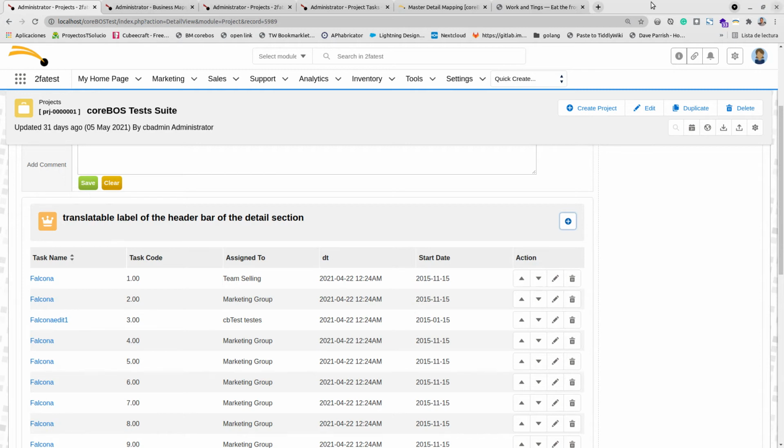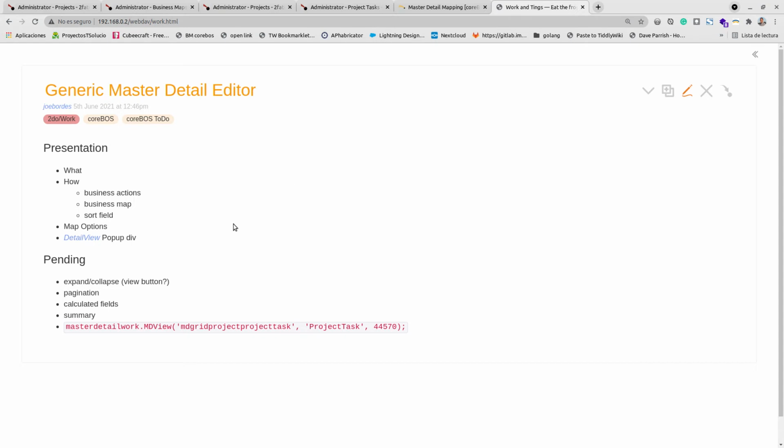There are some other things I would like to discuss or just comment on. Business map. We have some things pending, which is the expand and collapse. It doesn't actually work. The pagination doesn't work either. All of the rows are there. We don't have calculated fields, which would be really nice and are supported in the business map, but not in the generic functionality. And summary fields also are important, and we will probably get around to that.